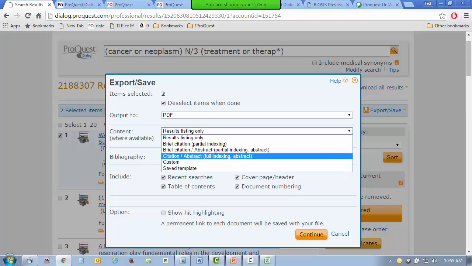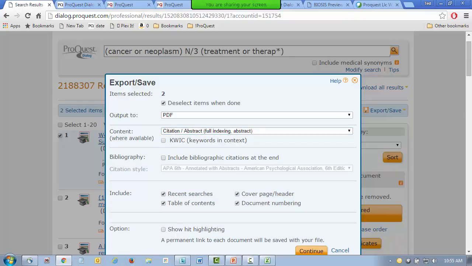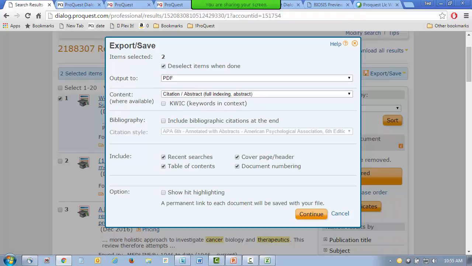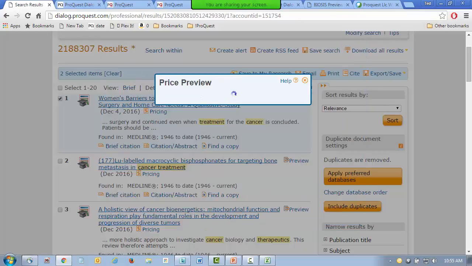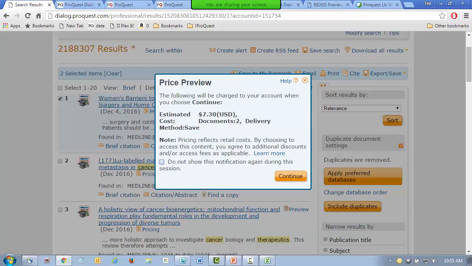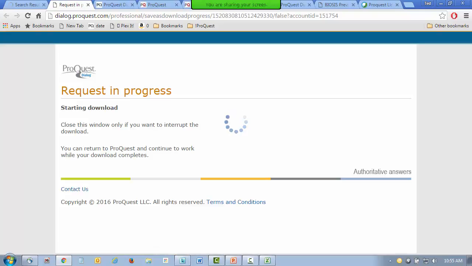There's no full text in these databases, but let's go for a citation abstract. We'll leave these checked off so we can see what they look like, and we'll check Show Hit Highlighting. Click Continue, and this will give us the price preview, $7.30 for these 2 records. Click Continue, and it'll go ahead and download those records.